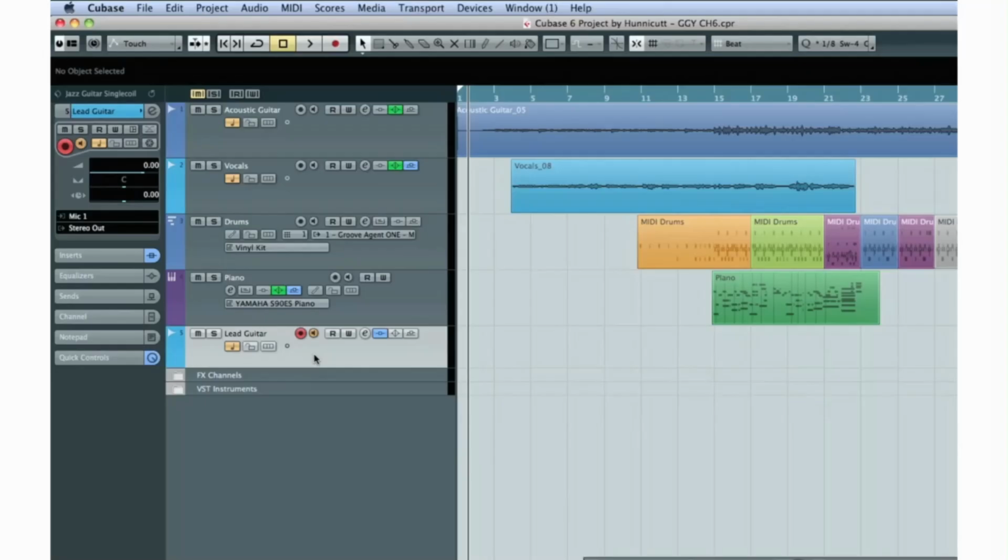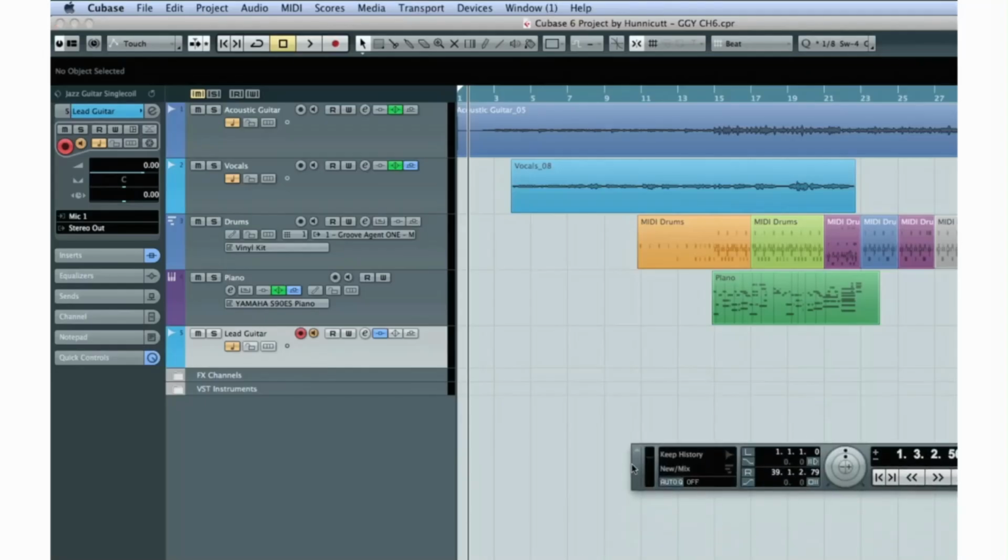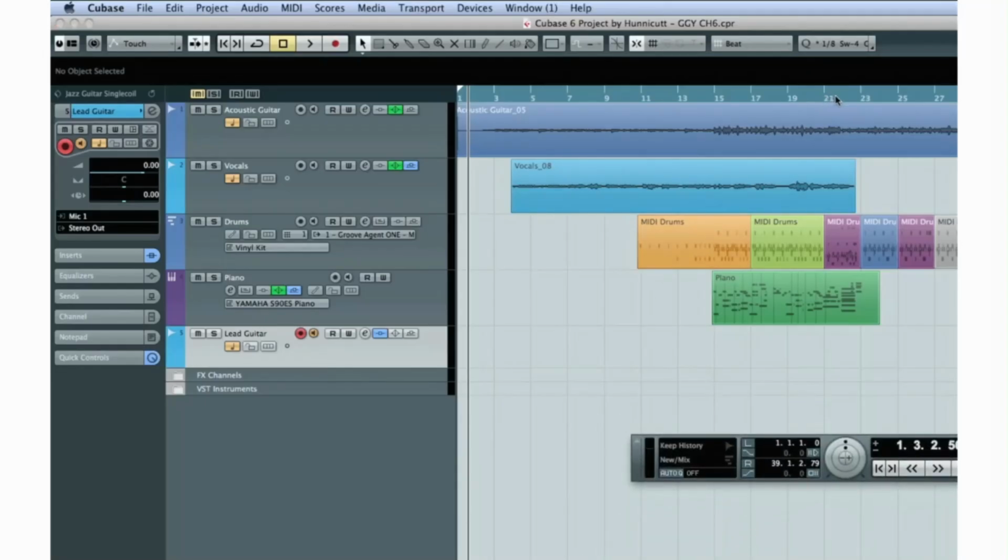Since the lead guitar only plays during the middle of the song, we'll start this take at about 8 bars before the solo. This should give Dave enough time to get into the groove. Since we're not using a microphone, he can simply use the control room monitors and play along with the song.